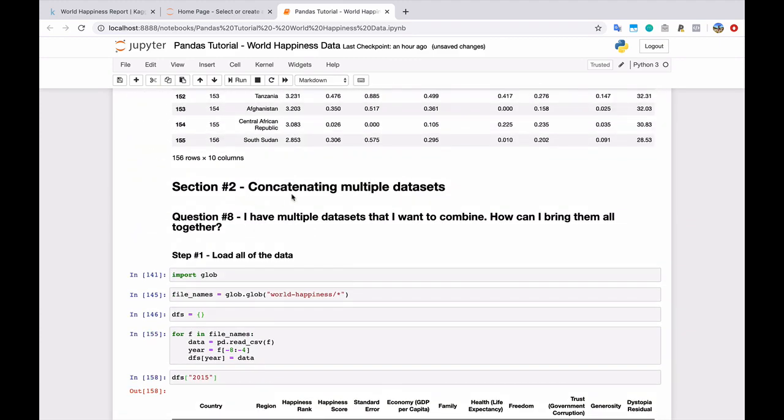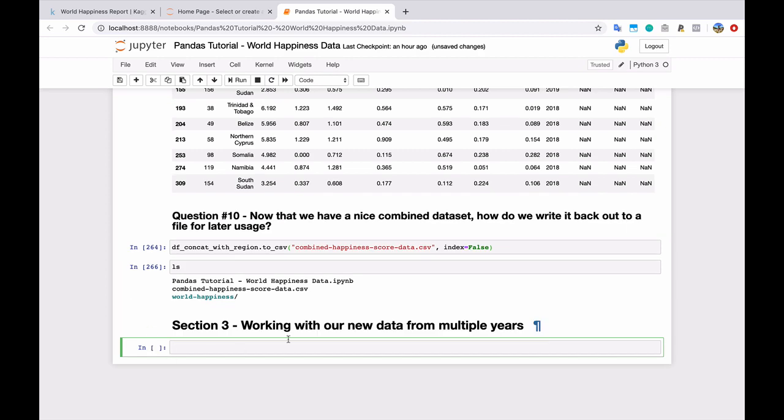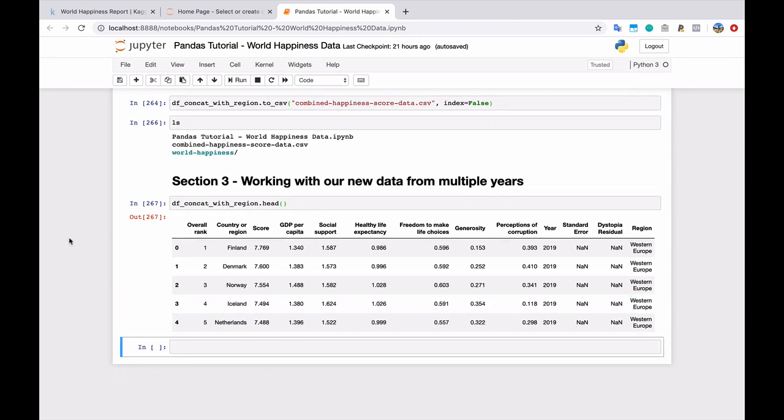Section number 2 was concatenating multiple data sets and working with them that way. And then section number 3 is going to be working with our new data from multiple years. And there's a lot of cool stuff that we can do here now that we have all of our data in this df concat with region data frame. So let's start with our first question here, which is question number 11, I believe.